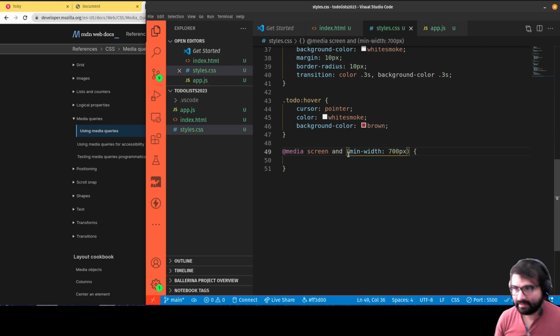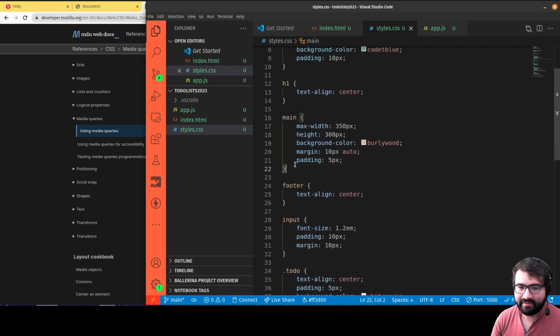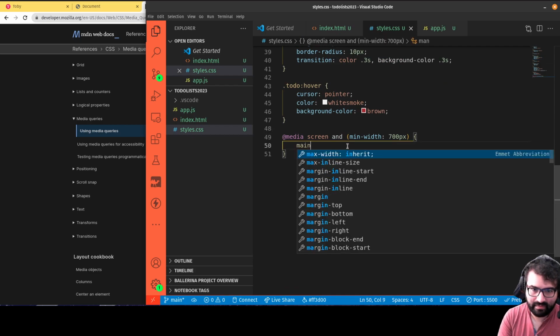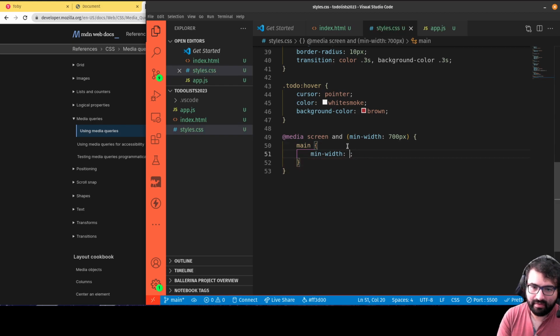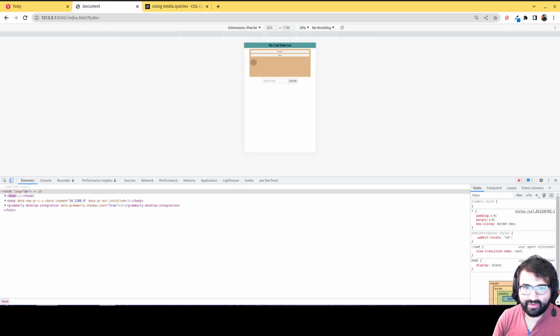So if it's a screen, not some other non-screen, like a printer, because you can actually put different styling for a printer. There's different options. And if the screen is 700 pixels in width or more, then we'll apply this style. What I really want to change is that main element. So that main will have a minimum width of 700 pixels in that situation. See, now it's wider for those bigger screens.